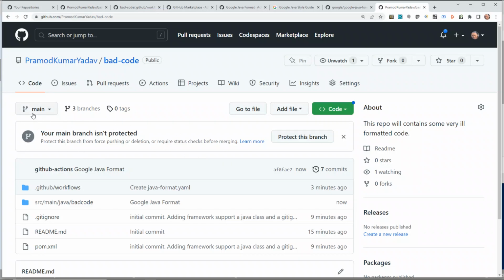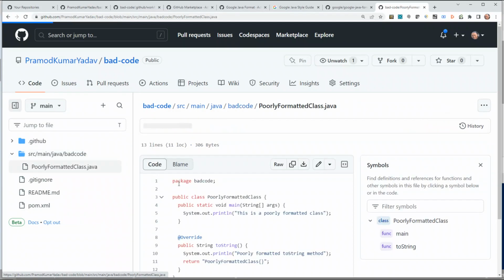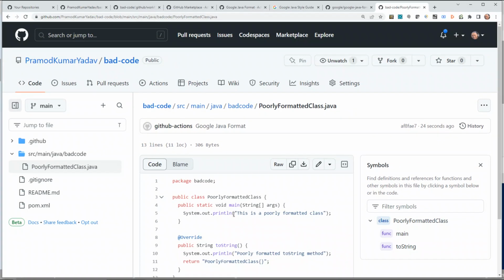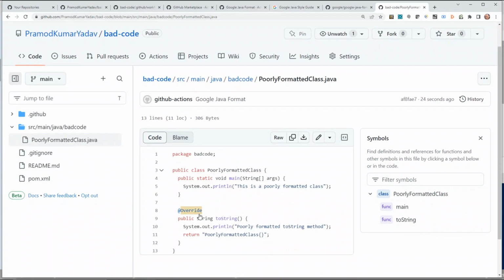Your main branch protected, no problem. We will have a look at this later. Let's look at the bad code. And as you can see, even though we tried to make it very poorly formatted, now everything is in one line. We have that extra line in between these two methods, and all the formatting is now proper, right? So looks pretty awesome, right? You don't have to do anything at your end to format the code. And it seems like even if 5, 10, or 100 people are trying to push poorly formatted code, mostly unintentionally, this plugin will always make sure that the code is properly formatted.